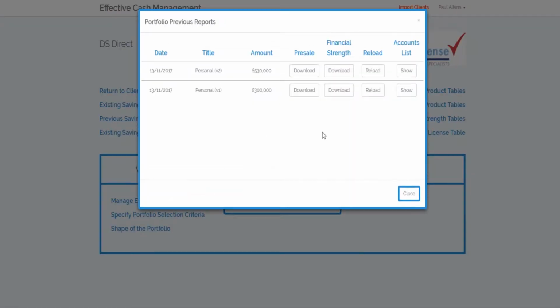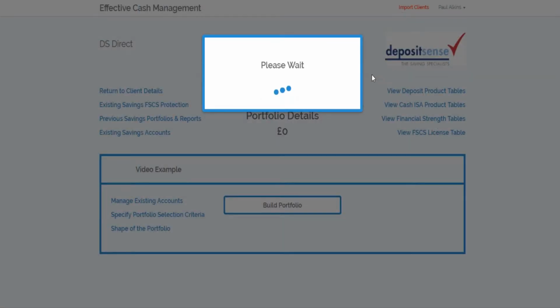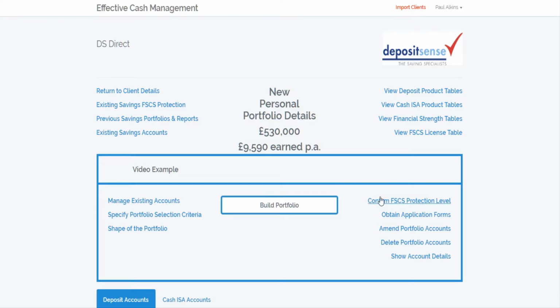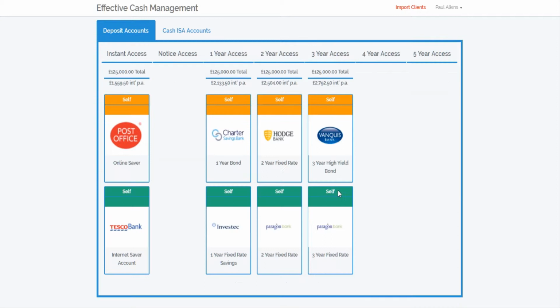In previous savings portfolios and reports, you'd use this function if you'd done a number of reports here and you wanted to look at a previous one, or, as I'm doing here, we're reloading so we can have a look at various shapes and sizes of portfolio within the criteria that we have specified or have to meet. So when you reload, you get the same portfolio back again.